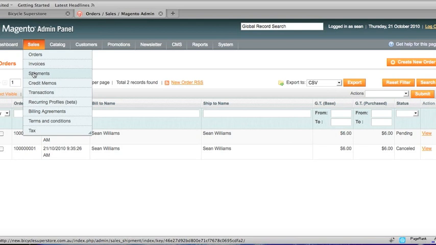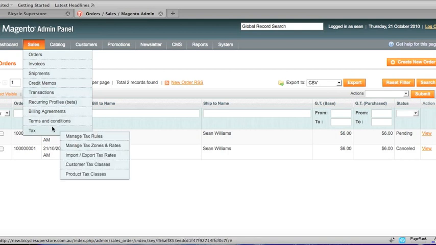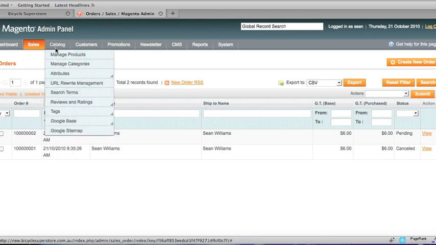Shipments will cover any particular product that has been shipped. Credit memos, any credit memos that have been attached to any particular customer records or transactions will appear here, and vice versa with the transactions area. We don't need to go any further into this area here. Manage products, manage categories, and attribute sets we've covered in previous videos.